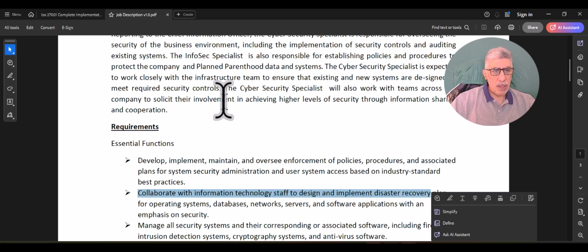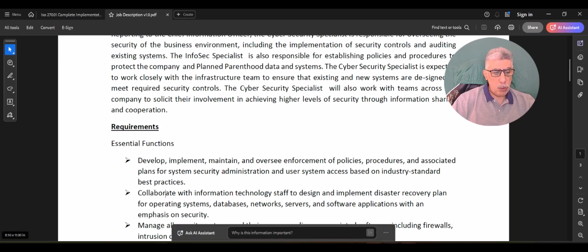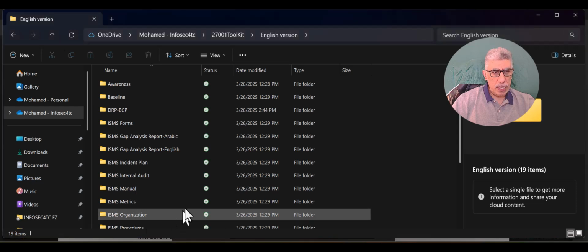So how can we start that? From where should we start? As shown in the job description, this is a common responsibility between the security team and the IT, and most of the heavy work is done by the IT. However, your responsibility as a cybersecurity professional is very, very critical. So let's go to the toolkit and see how we can do that.